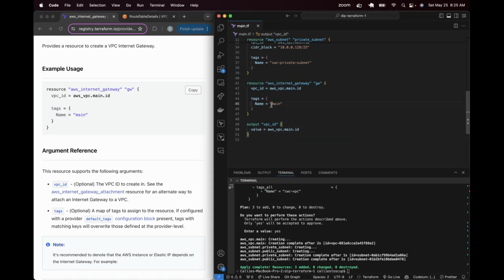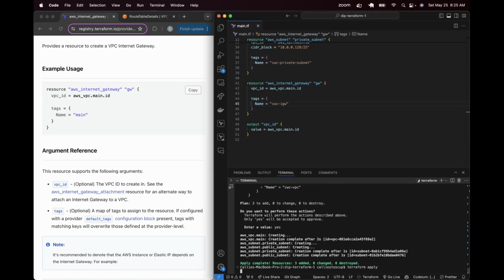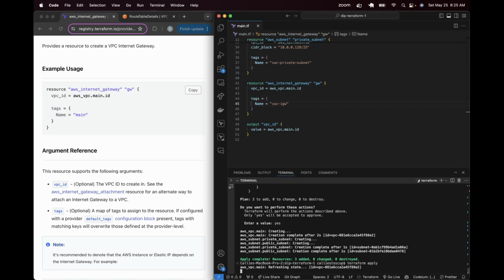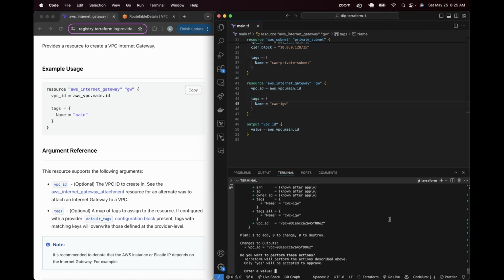I don't want to call my internet gateway main though. I want to call my internet gateway Coding with Kali internet gateway. All right. And then let's go ahead and give it a try and say terraform apply. So it's going to add one and it's not going to change anything. And then you can see changes to output now. We see it's going to add an output of VPC ID and it's going to show us our VPC ID.